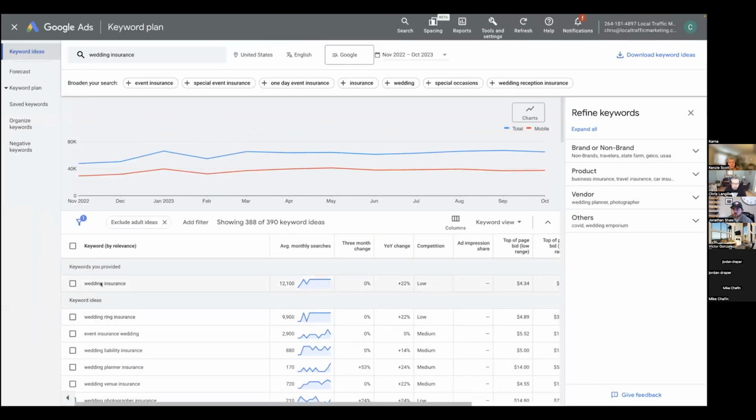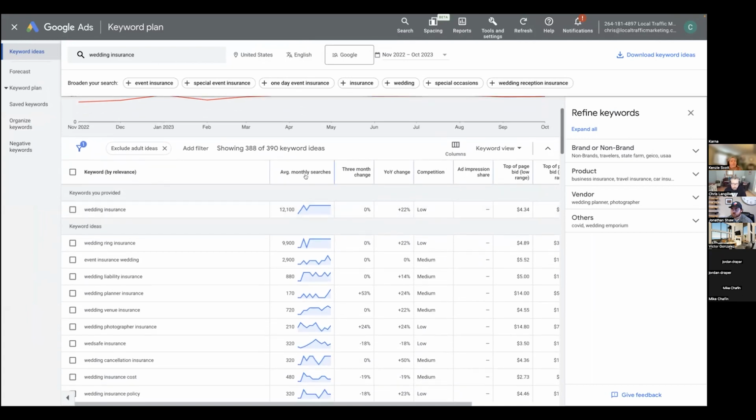So what this will show you is, here's US, right? We're looking at this keyword in the entire country. It's going to show you what the average monthly searches are for these different keywords. Wedding insurance has about 12,000 monthly searches in the US. That's a 22% year over year change, which is actually a good thing. This keyword used to not get nearly this much volume, so it seems to be getting a little bit more volume compared to last year.